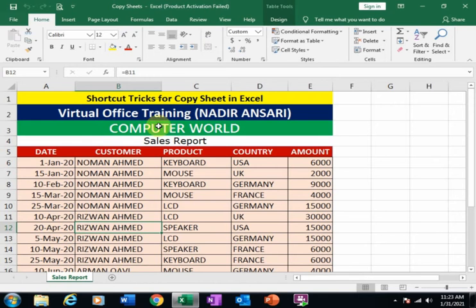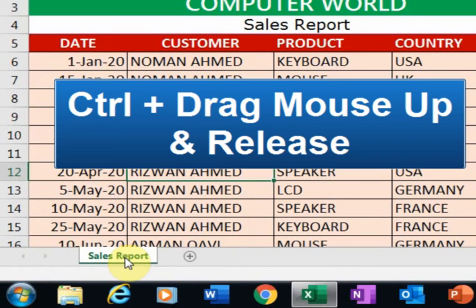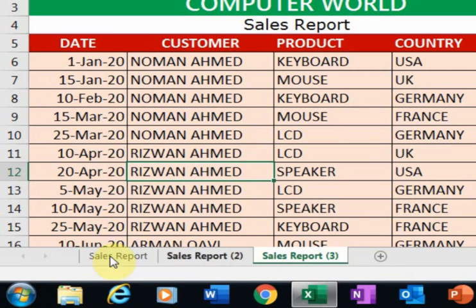Today we will learn shortcut tricks for copying a sheet in Microsoft Excel. Here is a Computer World sales report. I want to copy this sheet with a shortcut. Just press the Ctrl key, drag the mouse up, and release the mouse. It will copy this sheet.